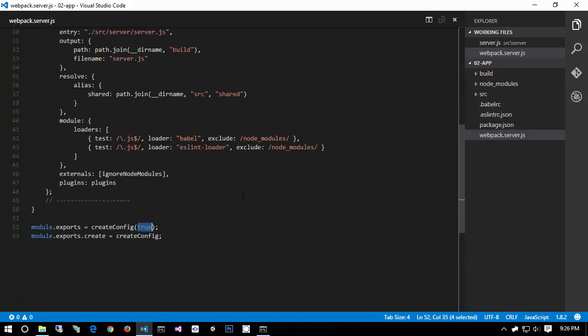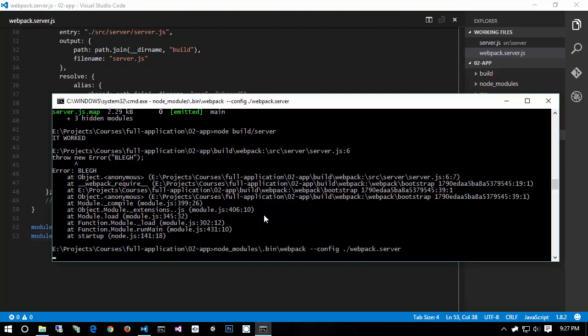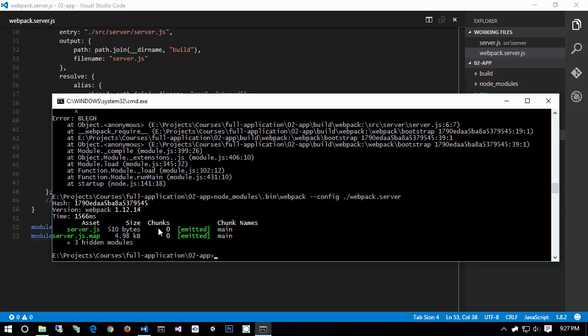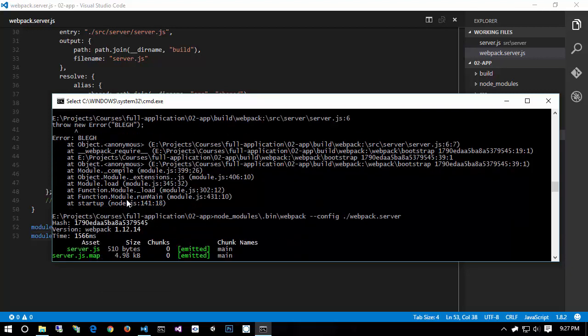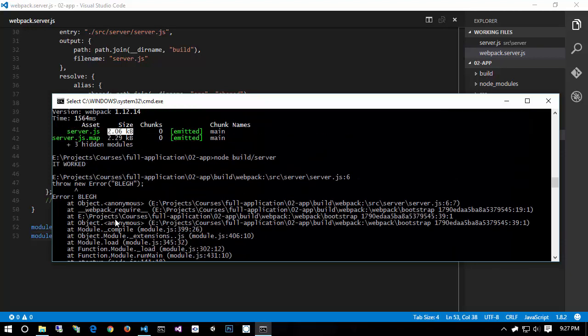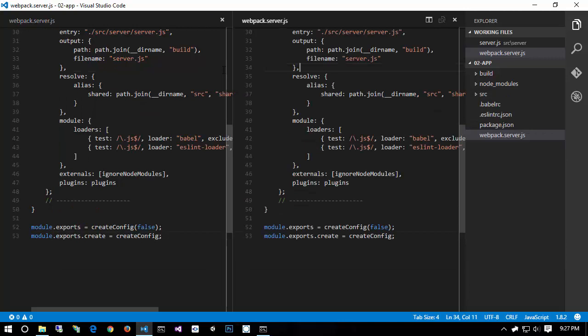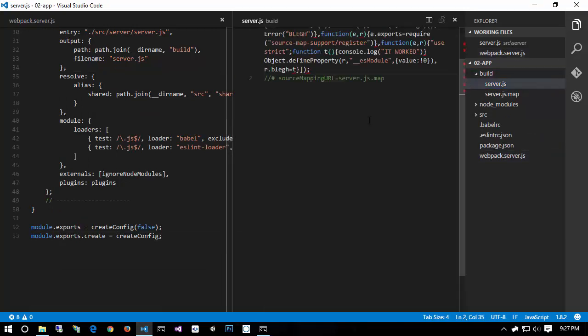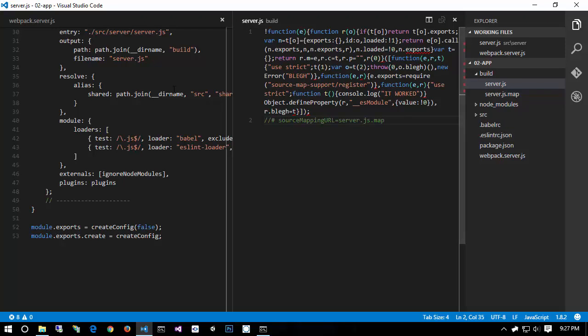So for purposes of testing, let's go ahead and set create config to false so that we're simulating a production build. We'll change it back in a moment, but for now we're going to run this configuration again. And we get admitted. Notice, first of all, how small this is: 510 bytes compared to 2.06 kilobytes. The source map is larger because it has to have more stuff in it. But if we take a look at build server.js, look at that. That is our code now.